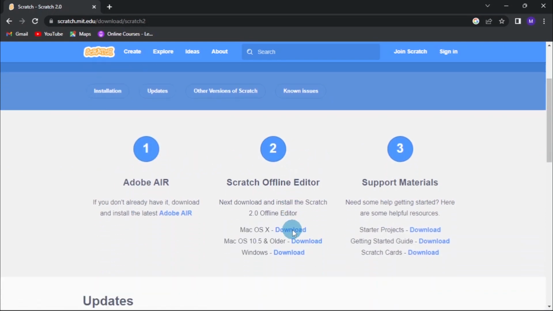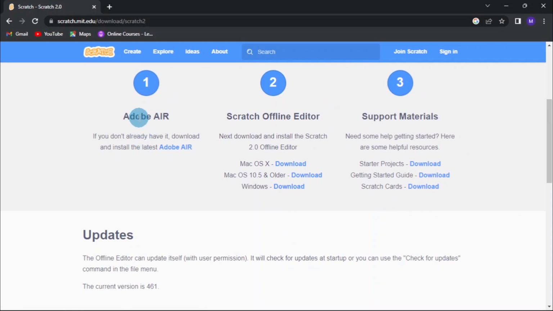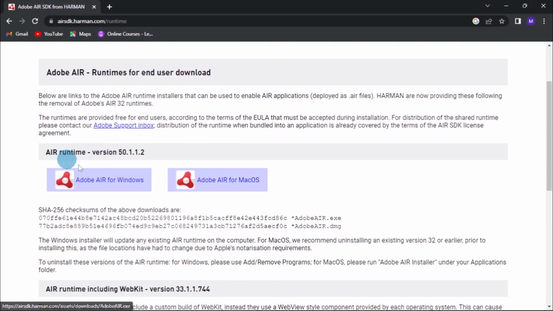for Scratch 2. Okay, so first you need to download Adobe AIR, if you don't have it already, SDK from Harman. Here if you have macOS, then just click on macOS. If you have Windows, then click on Windows. I have already installed it. You just need to click here download, and it will download by default.